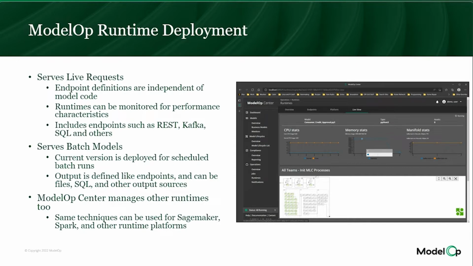So how do we actually version and control what models get utilized for those batch processes as well? We'll be examining that as well. The ModelOp runtime supports a job abstraction, as well as ModelOps Center, and also things like SageMaker and other solutions that provide those.